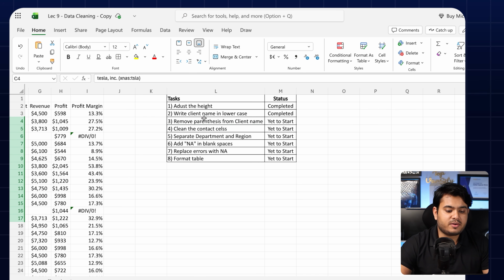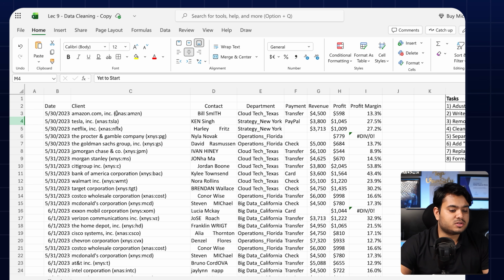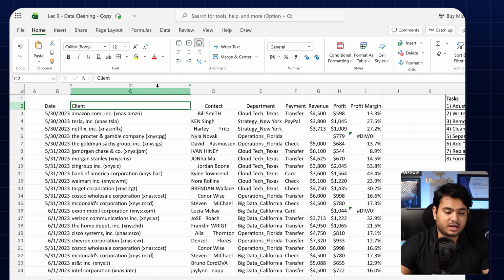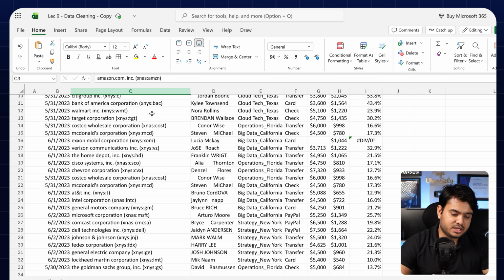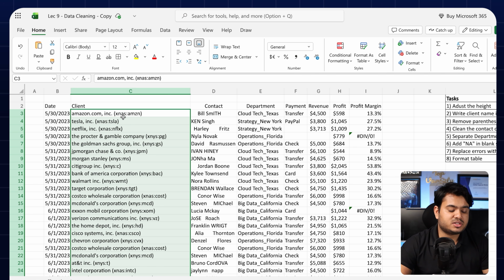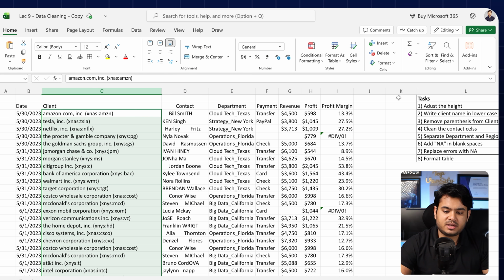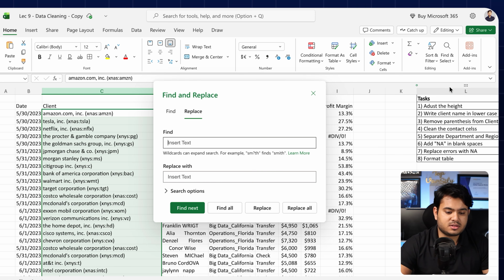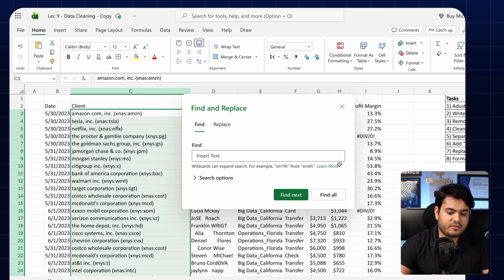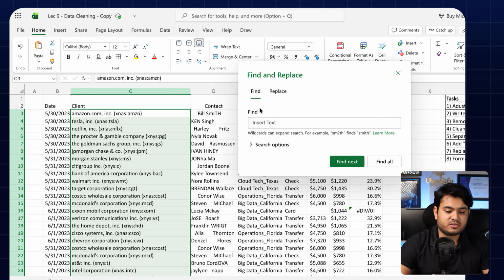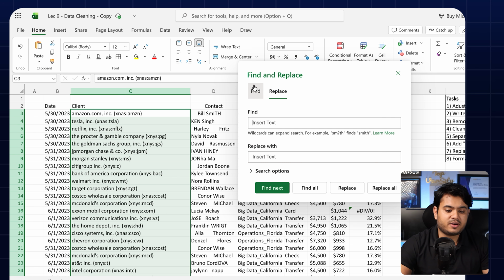Okay, now we'll see our next task, which is remove parentheses from your client name. Now what is parenthesis? So this is parenthesis, which is your bracket. Whatever is there in the bracket, you need to remove including the bracket. For that, you'll select all the text in the client column. Then go here to find and select, and go to replace. Or you can press Control F or Command F. You will find one option, find. You need to go to replace, find and replace.